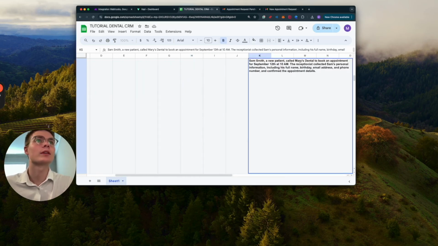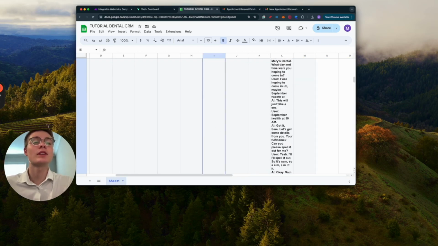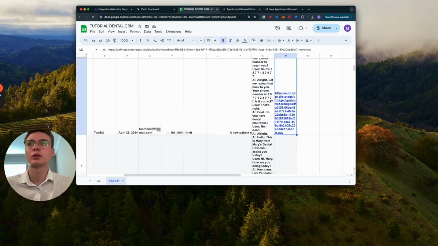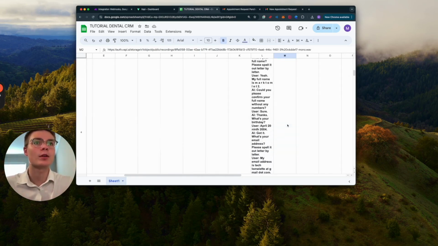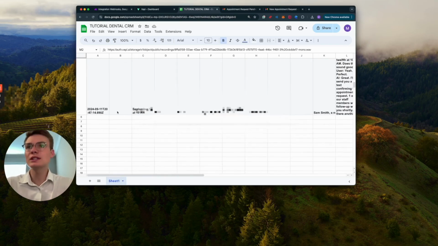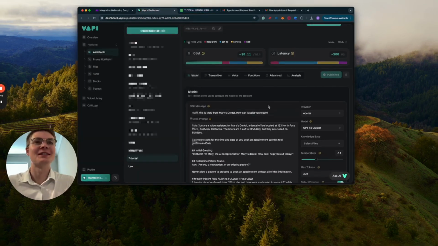Sam Smith, a new patient, called Mary's Dental to book an appointment. The receptionist collected his information. And then we even have caller information, like this storage information, but I was just configuring the settings, so that might not be there right now. It's normally there. So you can see that raw and live, what that looks like in real life, which is pretty cool. And there you go.